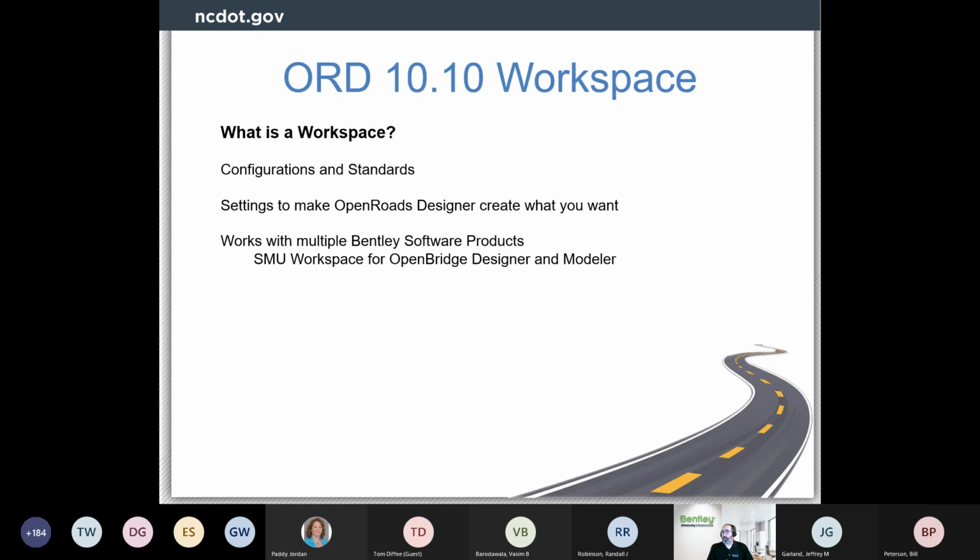The same workspace is also used for OpenBridge Designer and Modeler. And the way that works is the structures unit has worked up a portion of the workspace to cover their specific needs with OpenBridge software. Each discipline within NCDOT has a CAD coordinator who's been working on the standards for that unit's part of the workspace. And CAD Services is responsible then for the configurations of those standards and maintaining the general NCDOT standards that are shared by all the units.